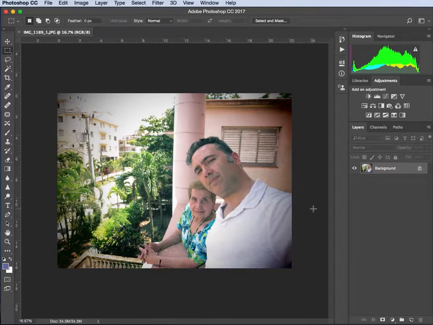Since I've opened it already, all I'm going to take a look at over here on the right hand side is my adjustment options available to me, and just underneath that whole adjustment section I also see my layers. In this case you see my background image, which is my photograph, and there are no other layers there right now.